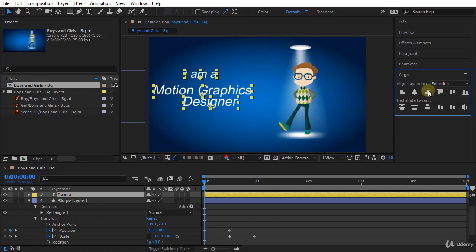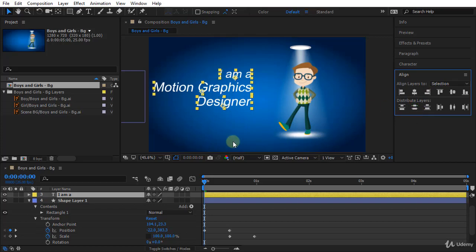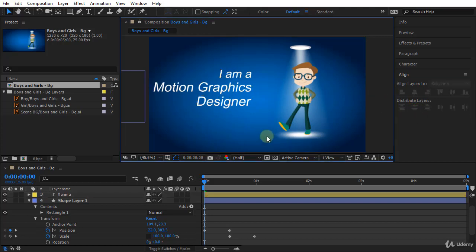You want to select them now, horizontal right alignment. But also you want to distribute them to have equal distance from each layer. So you click on the vertical center distribution and they are quite aligned now and it's beautiful. So let's position them now in the right way.